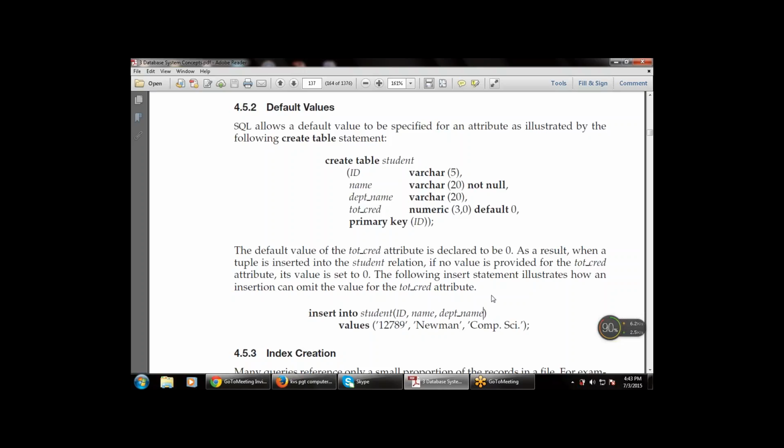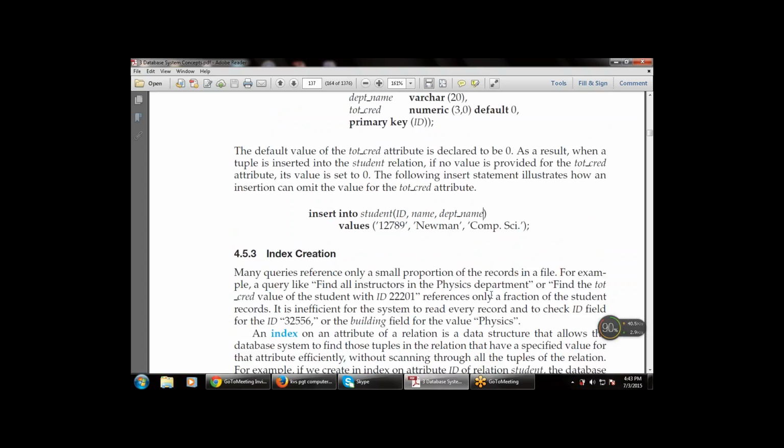This is how to create an index, the index creation. Many queries reference only a small portion of the records in a file. For example, a query to find all the instructors in the physics department, or to find the total credit value of the student with ID 22201, references only a fraction of the student records.